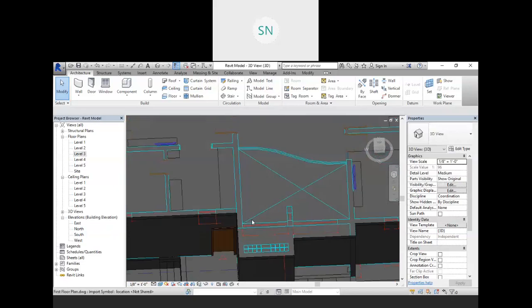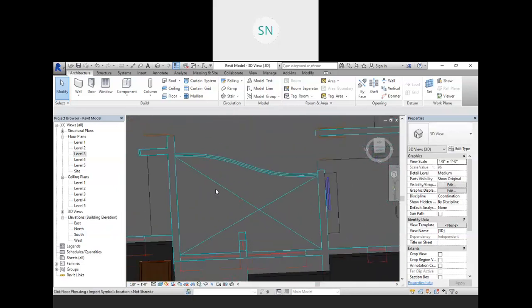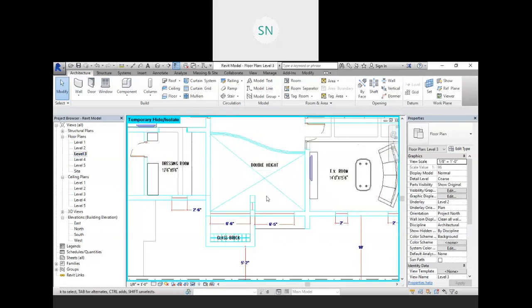Now over here in this area actually we have double height, right? In our drawing this area is carrying a double height. So what is double height? Actually we have to create an opening over here.